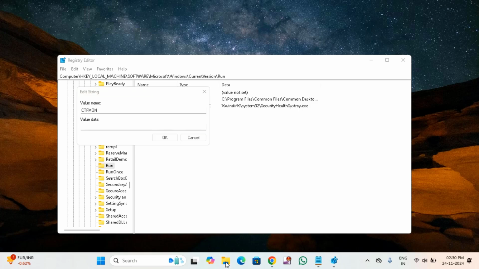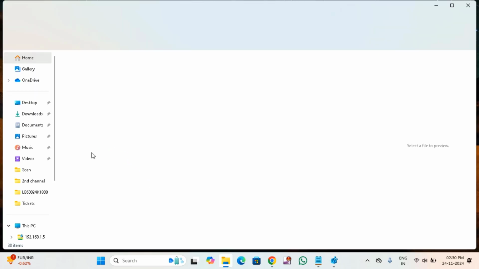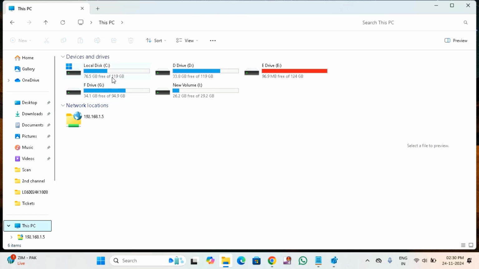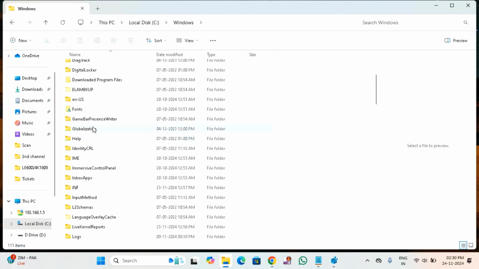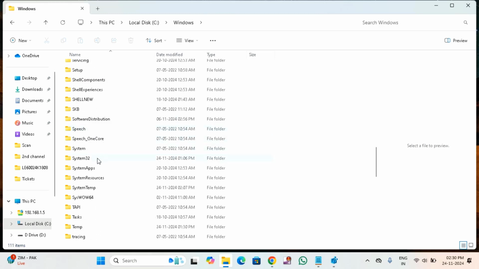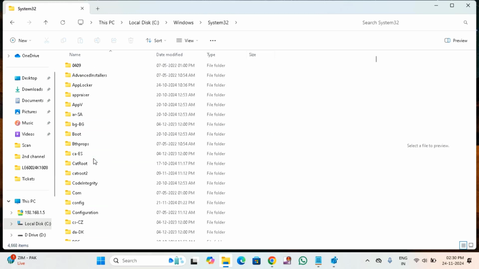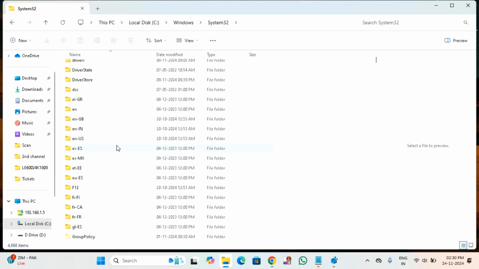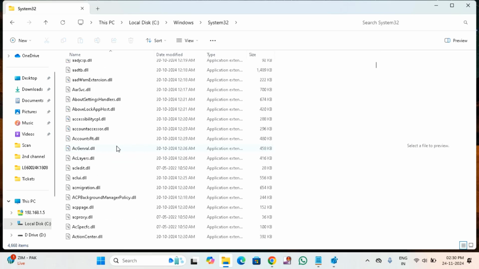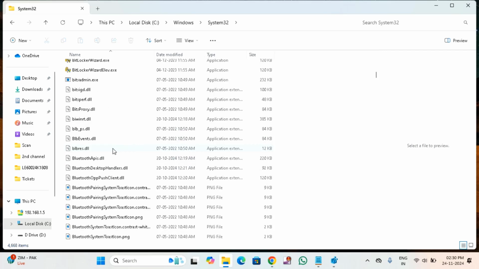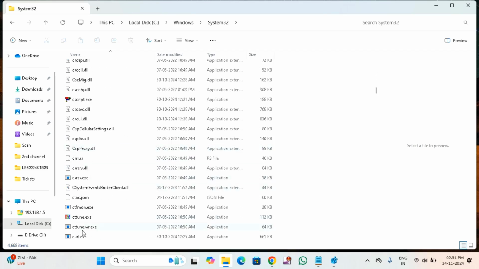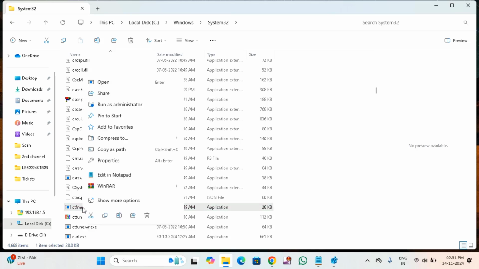Now open your C drive. Open the Windows folder. In this you need to find the System32 folder. You can see System32. After that you need to find ctfmon. You have to scroll down. You can see ctfmon. Just right click on that.